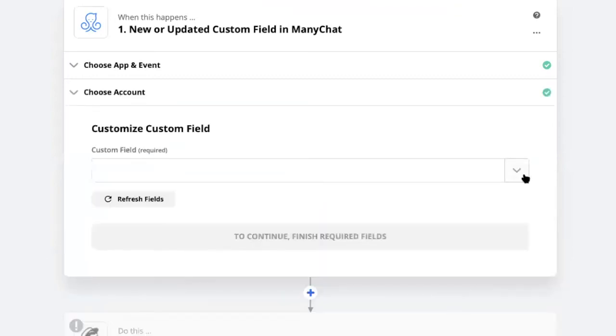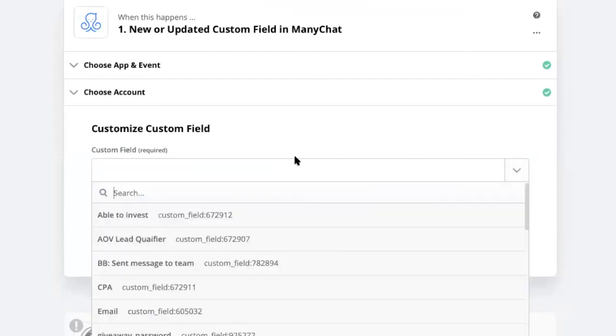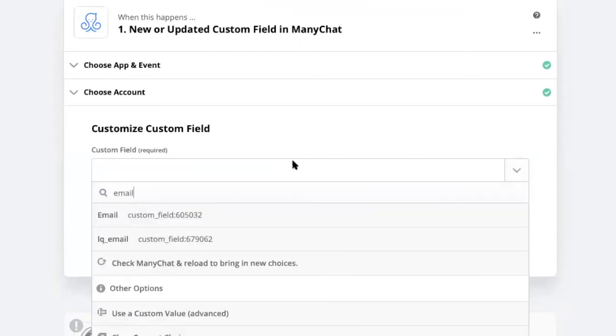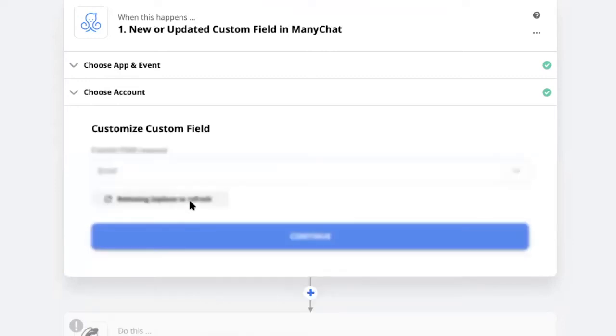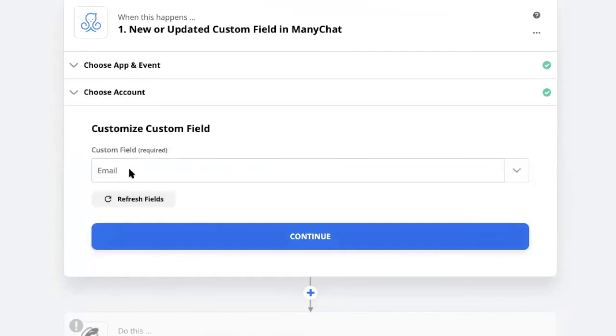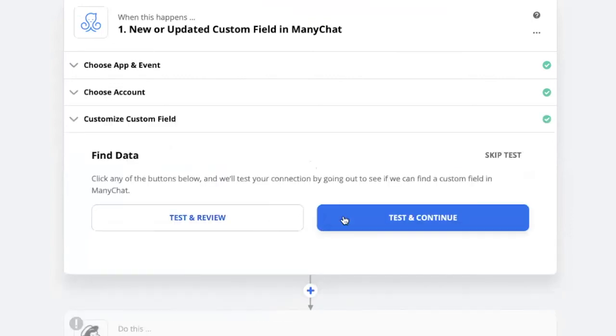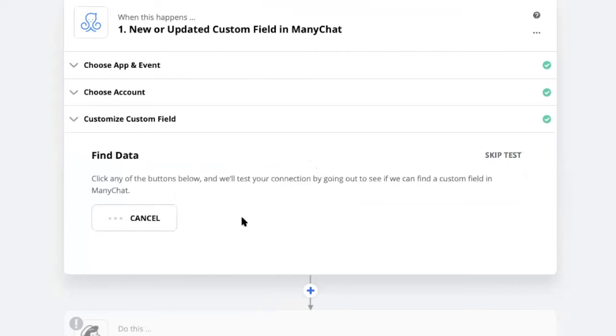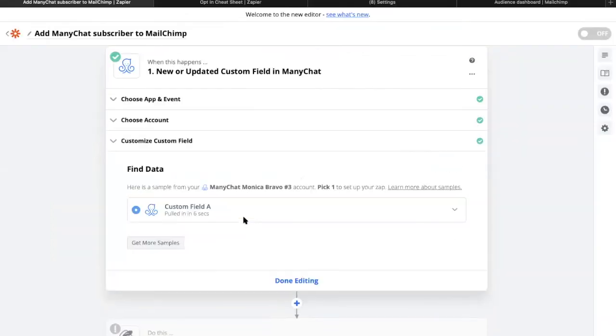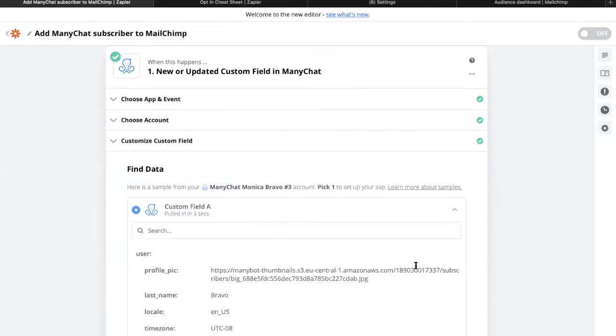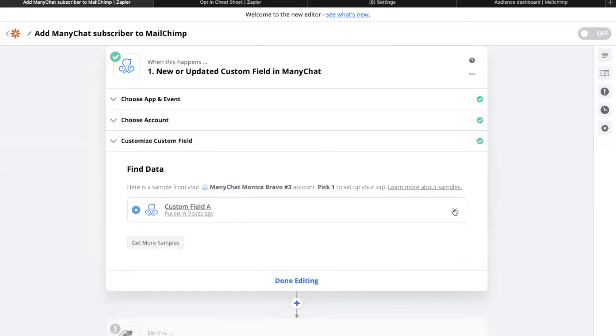And you're going to choose your custom field. So what I do is I put email because email is my custom field. So make sure you put your email there because that is what you're going to connect. Once somebody gives Manychat their email, you're going to hit continue. You can hit test and review. And it will tell you it pulled in the custom field about 6 seconds ago. So that is working. So you're done editing that.